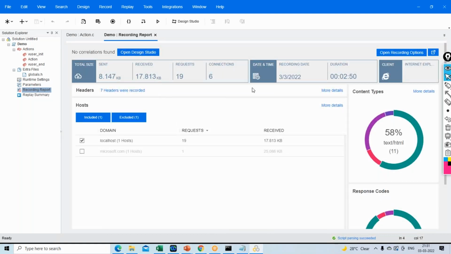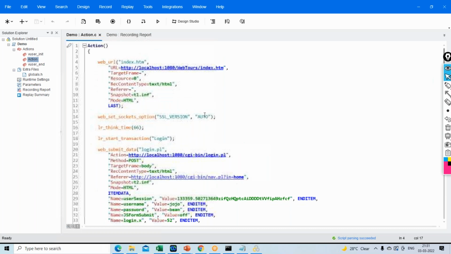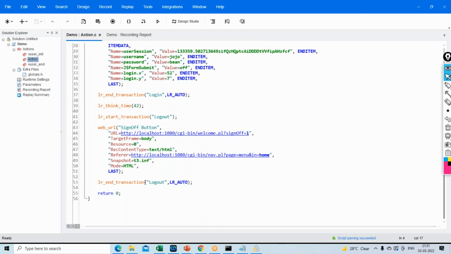So this is a recording report. We will discuss this report in our next sessions. So click on this particular tab beside that, Action.c. This is where your code got recorded or generated. If you see this code, how many lines of code generated? Hardly 50 lines.